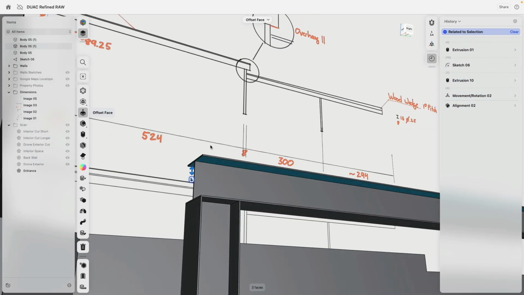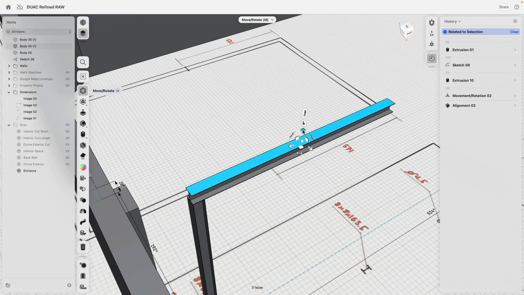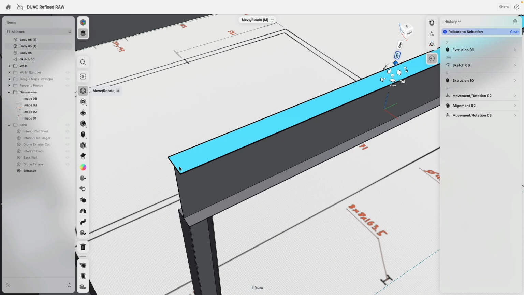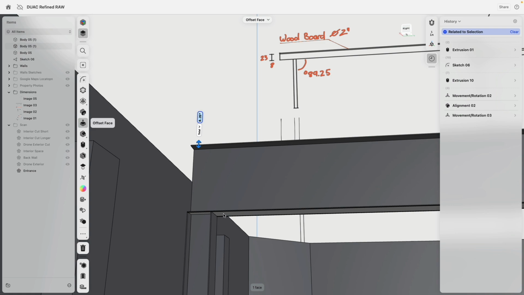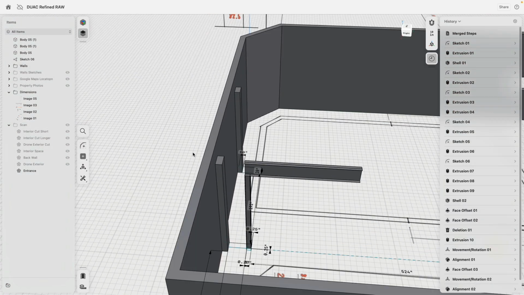So these two and the top, we want to move up by how much? So 23 minus 8, 2, 10, 15, no? So 15 inches. 23. Cool. Okay. Beautiful.